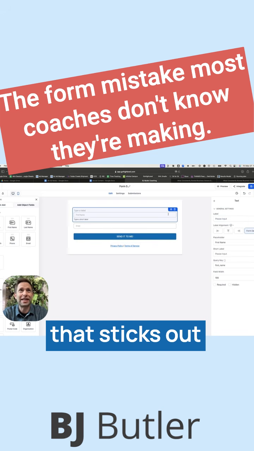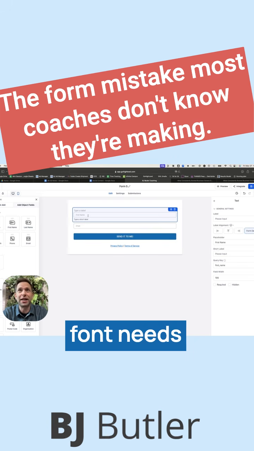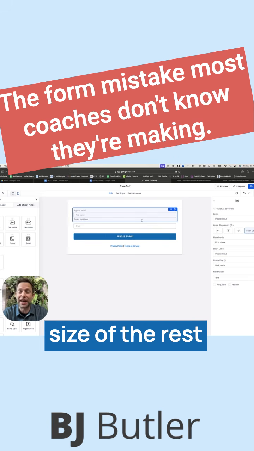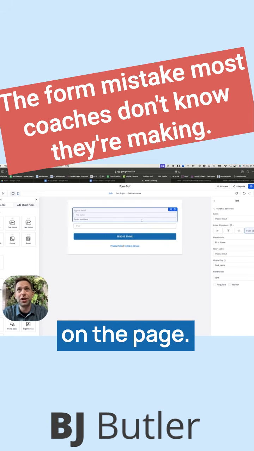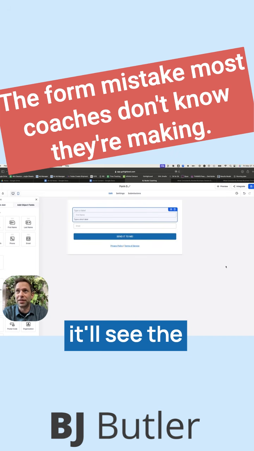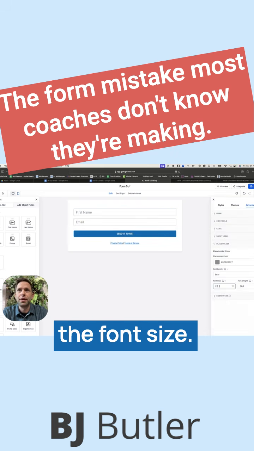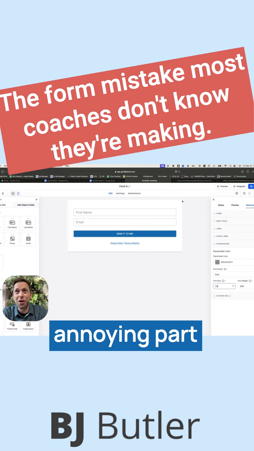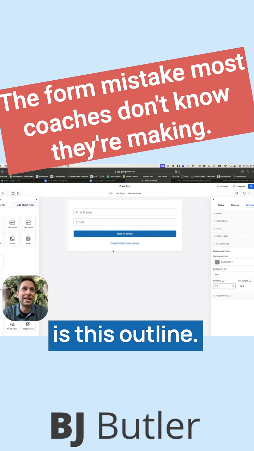The next thing that sticks out to me is this placeholder font needs to be bigger. I want it to match the text size of the rest of the text on the page. I hit the gear icon. I have to hit back, and then it'll see the font, and then we'll see the font size. I changed the font size, but I've missed the most annoying part of this template, which is this outline.